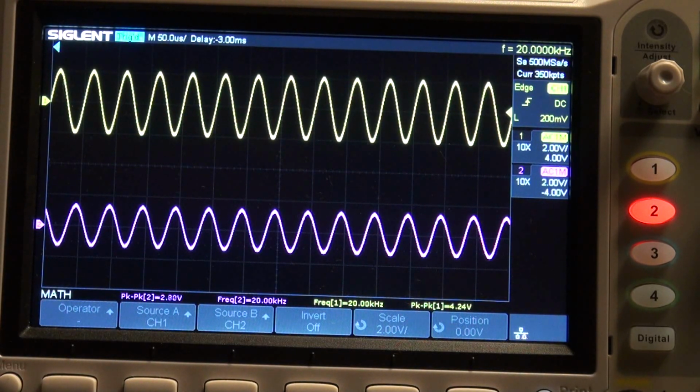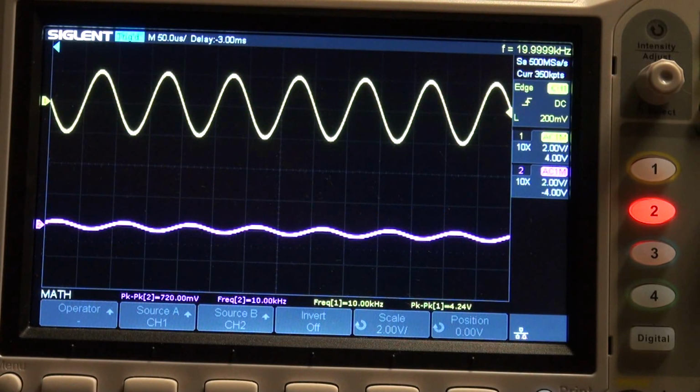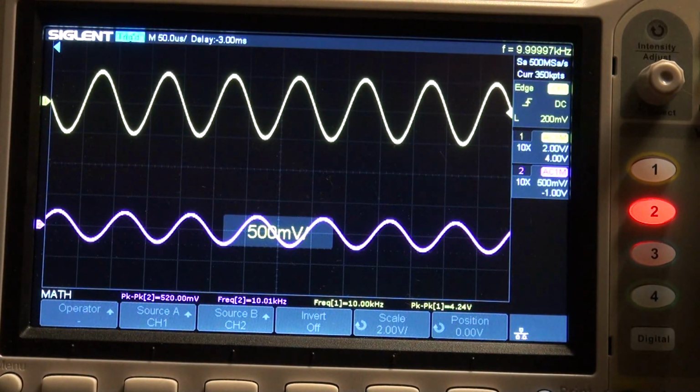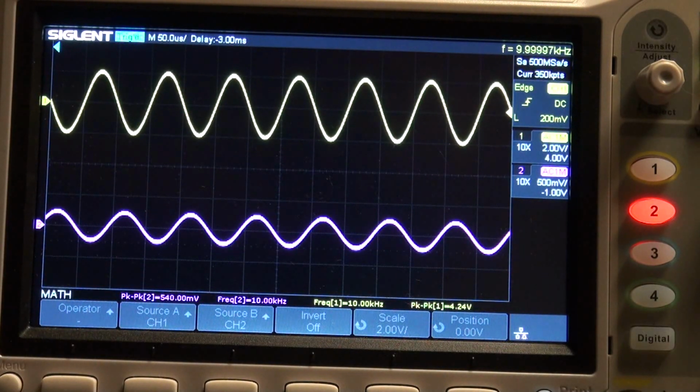And now we'll drop it down another octave, go down to 10 kilohertz. And let's increase the vertical scale so we can get a better reading. Okay, so we've got about 520 millivolts at the output versus input of 4 volts. 520 millivolts at 10 kilohertz.